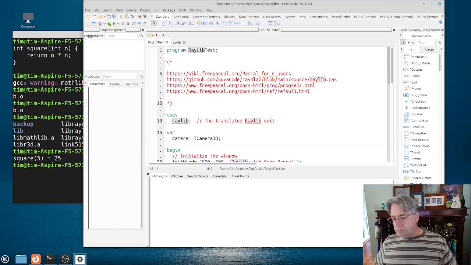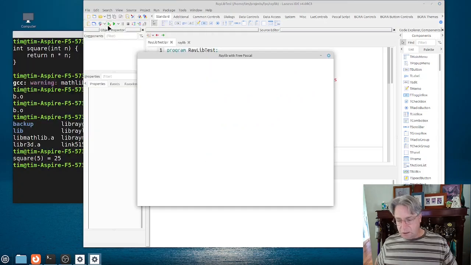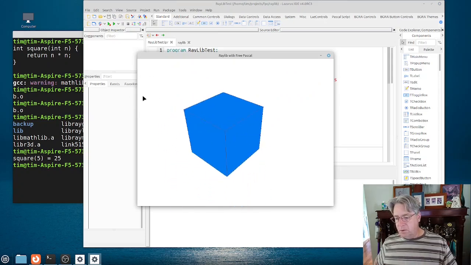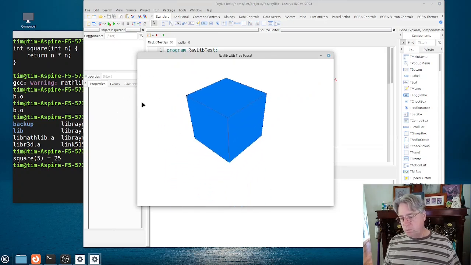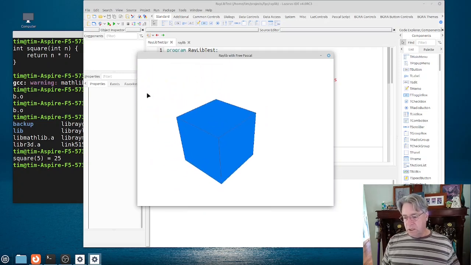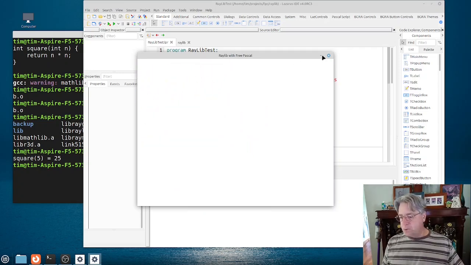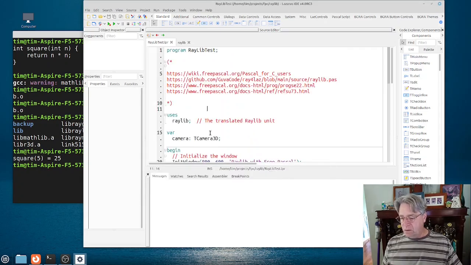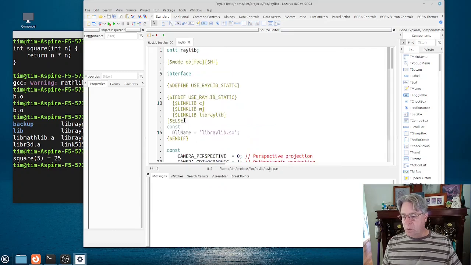So this is what we were looking at. This was the program that we were using last time, and let's just do run without debugging. And, okay, here we go. We had a cube which we could move around, and it was using a shared library. So let's shut that down, and now we're going to look at what happened.